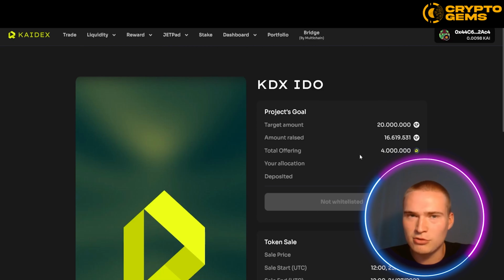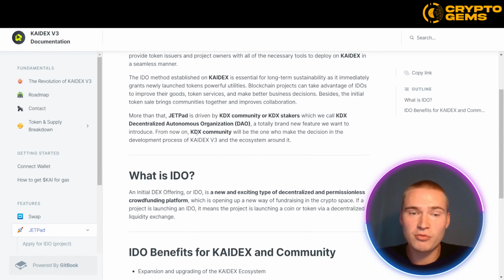KAIDEX actually allows you to invest in those projects early on. So these are new projects where you can actually earn a lot because they are new cryptos, and we all know that new cryptos can go up the most. So apart from that, Jetpad is also driven by the KDX community or KDX stakers, which we call the KDX DAO, which you all know that name.